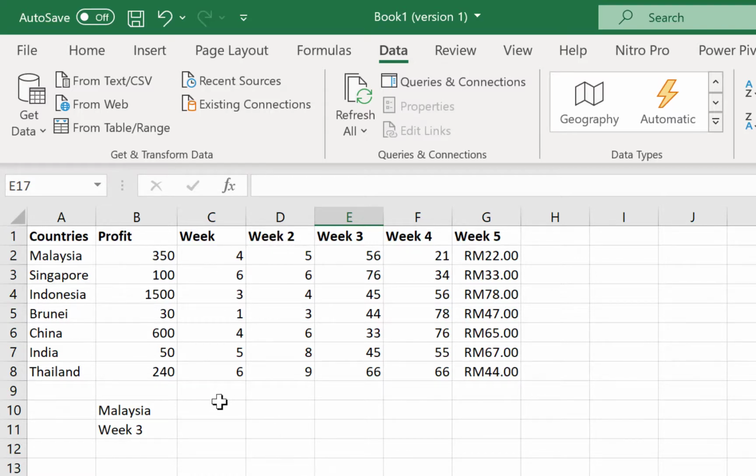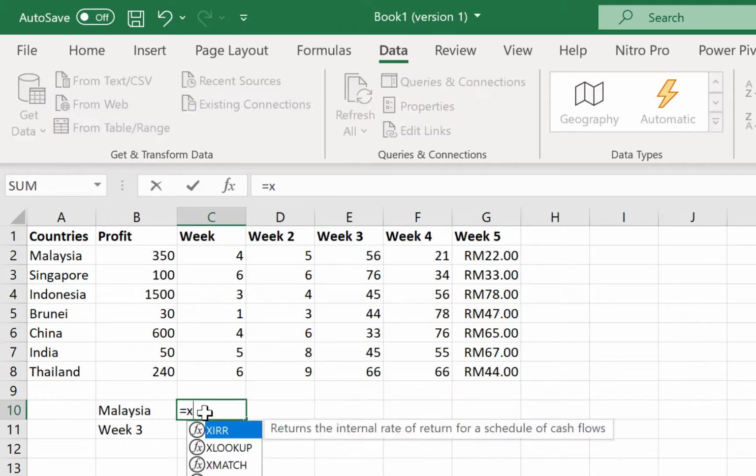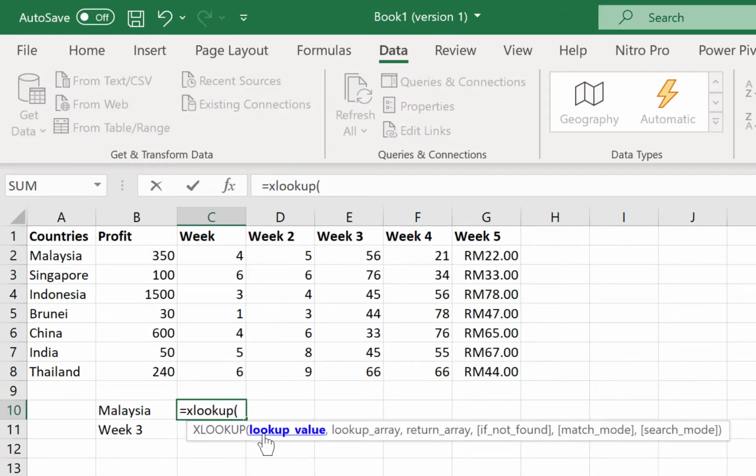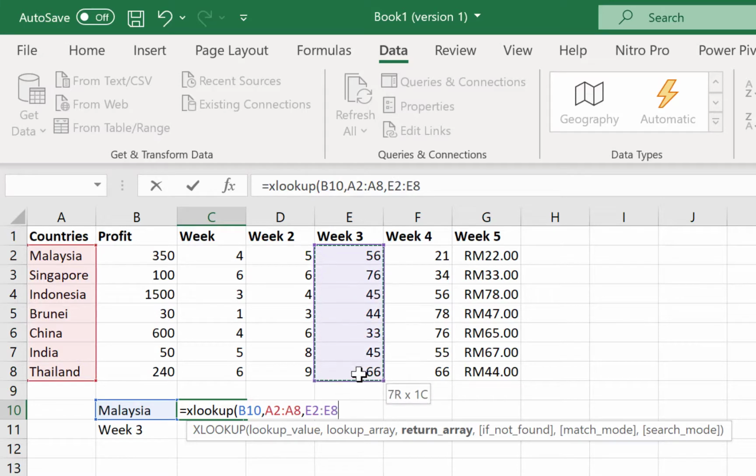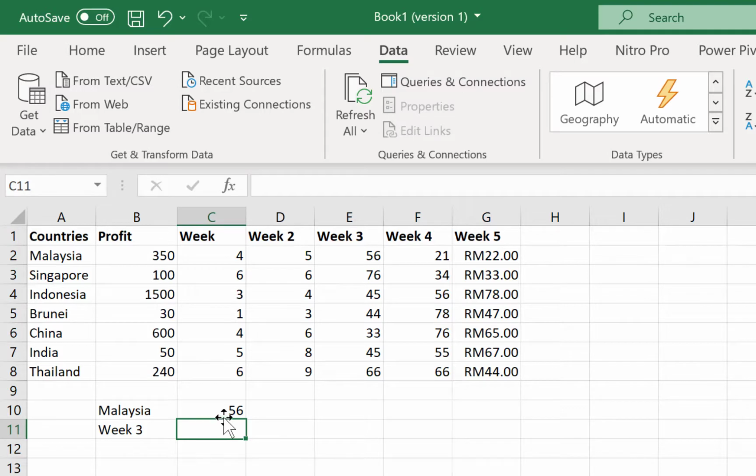So let's see, we want to do an Xlookup. So we put in equal to Xlookup. We are asked to provide the lookup value. So we're looking for Malaysia, and within the lookup array, so we look from this range, comma, and return array. Where are we looking at? So let's say we're looking at week 3. So once we close and hit enter, it returns 56. Malaysia is 56 on week 3.